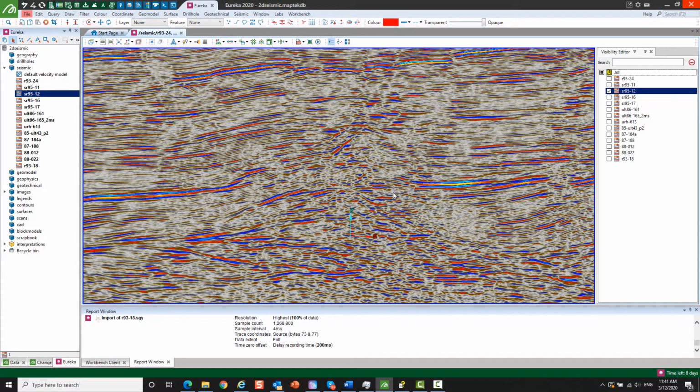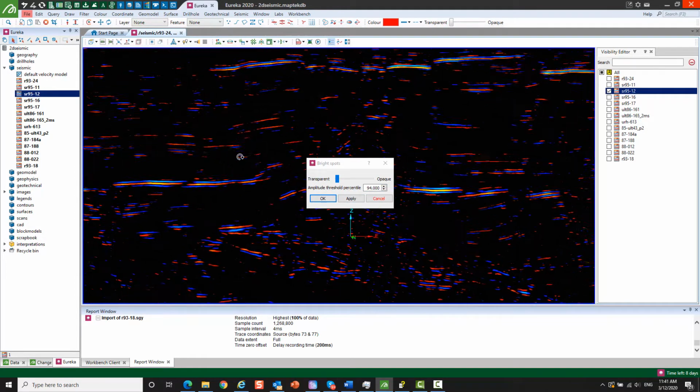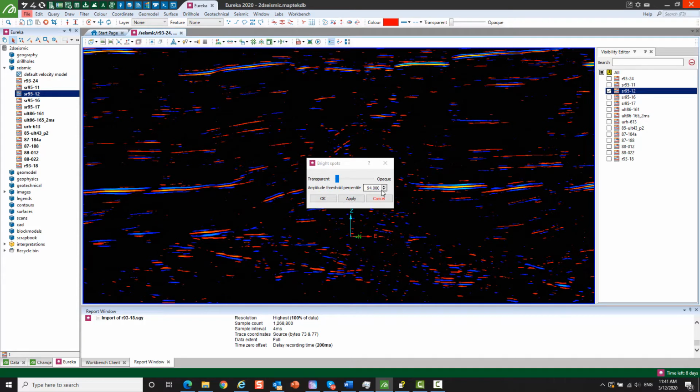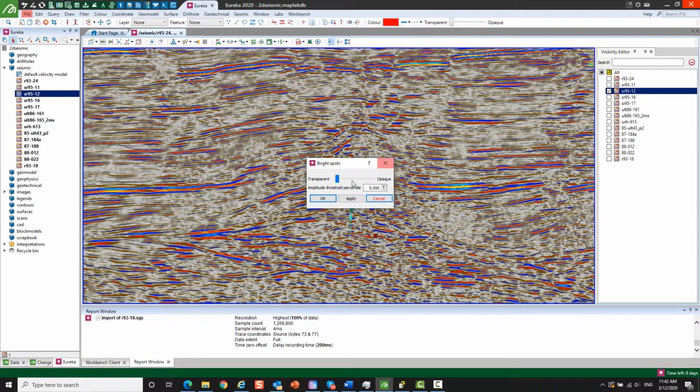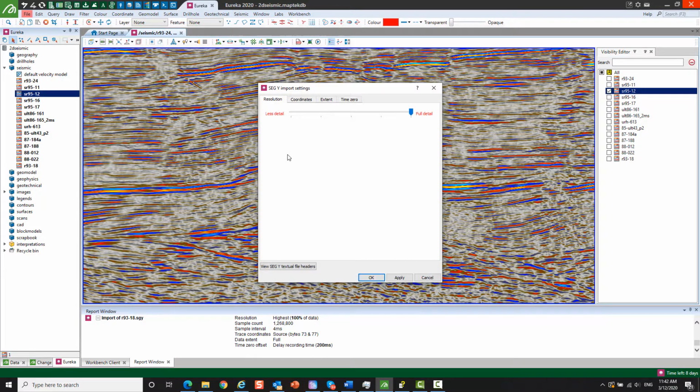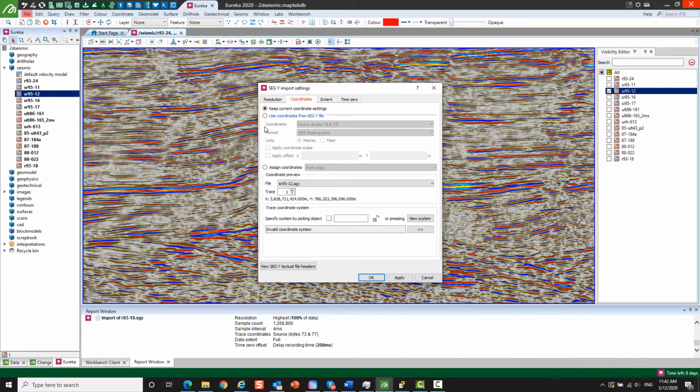So when you're happy with that, you have other visualization tools as well. Things like the bright spots. So just sort of show me maybe the top 5%, and it will just highlight just those and make everything else invisible. Let's bring everything back. So you can muck around with your transparency, and then other settings like, if you have to bring it in with a different coordinate system or from a different coordinate system, you can do that. You can preview the trace locations here to double check everything's in the right coordinate system.